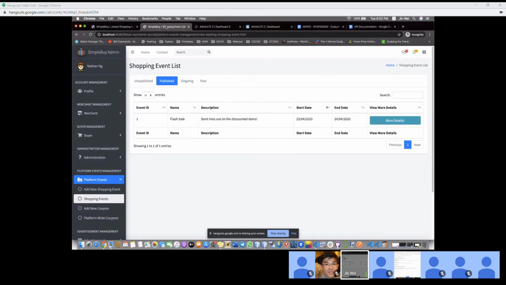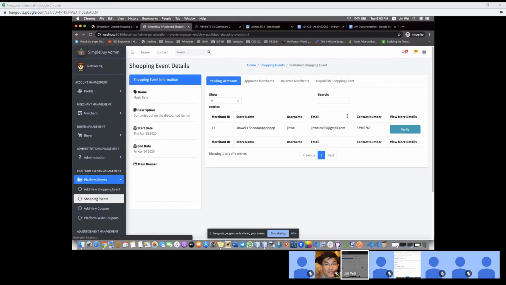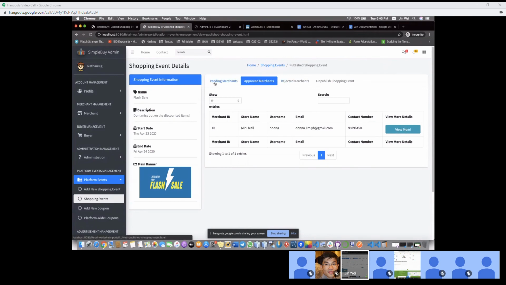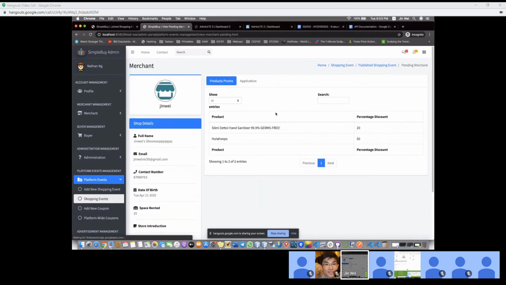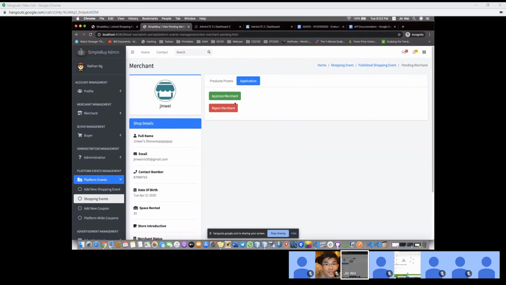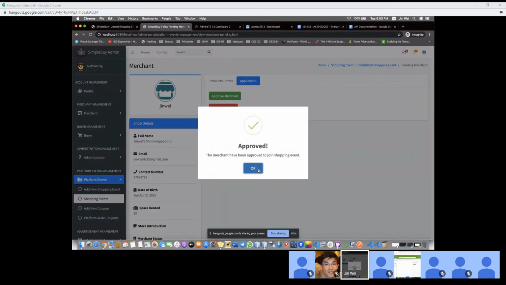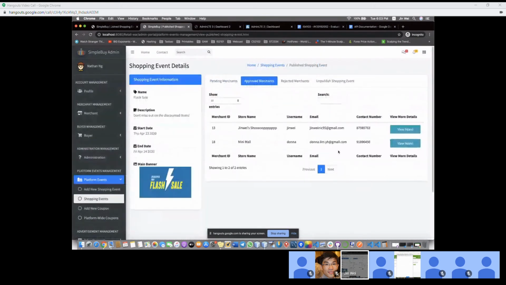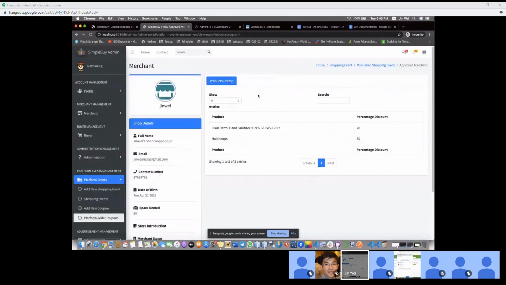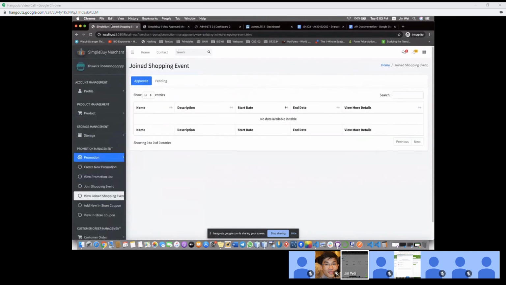Back on the admin side, when I click in here, you can see the pending merchant, the one that I just created, and there's an approved merchant as well. In the pending merchant, I can see the products the merchant has added, and I can choose whether to approve or reject. For now, I will approve the merchant. Once I approve, I can see it is under here, and you can still see the products inside. Then back to the merchant side.